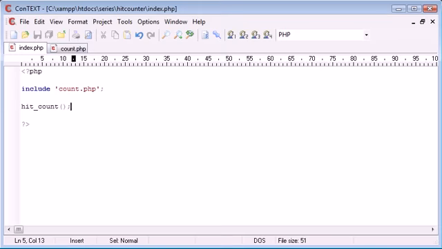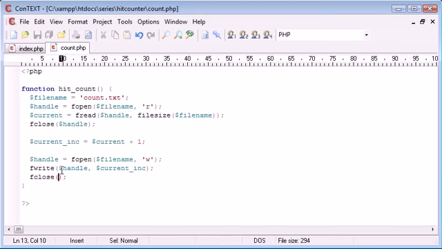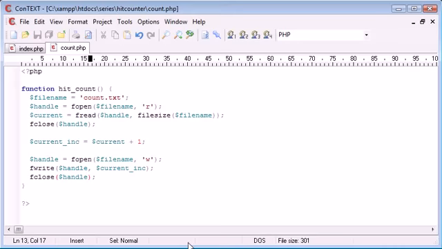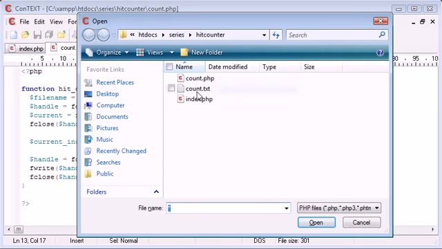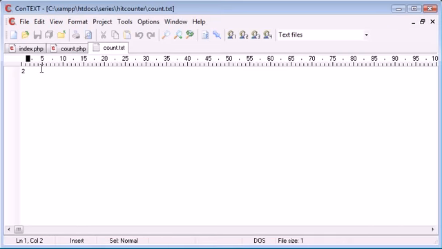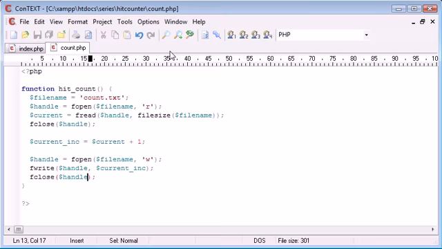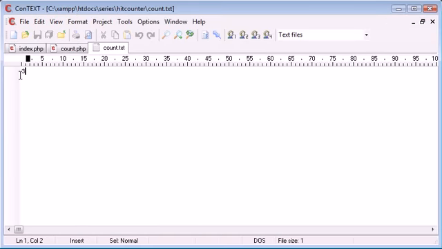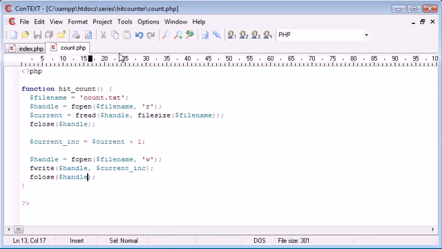Wrong parameter count for fclose. Oh yeah, of course. We haven't closed the current file. So let's refresh. Okay, so now let's try and open our count.txt and see what it says. It's got 2 because I've refreshed the page twice. So now let's close it again, and let's refresh again, come back to context, open up this file, count.txt, and it says 3.